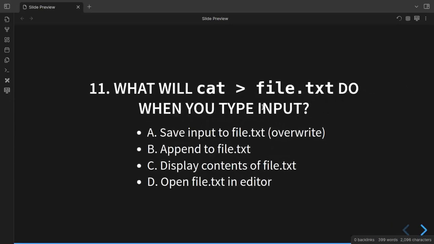Now let's go to the next question, which says, what will cat > file.txt do when you type input? Save input to file.txt, overwrite. Yes, this is the same as the previous question. In the previous question we had double arrow here, so in this case it will overwrite. So option A is the correct answer.